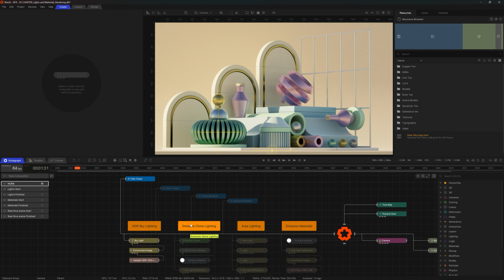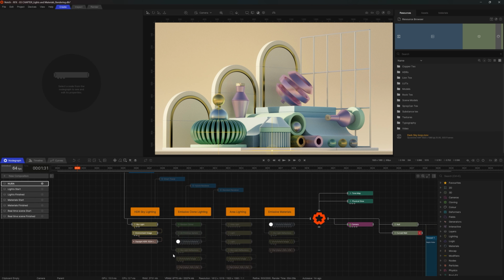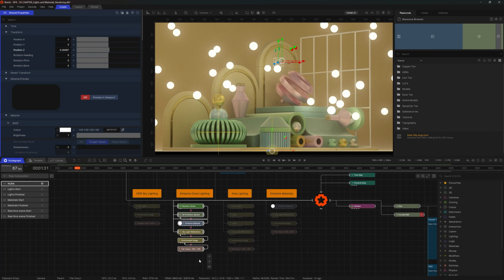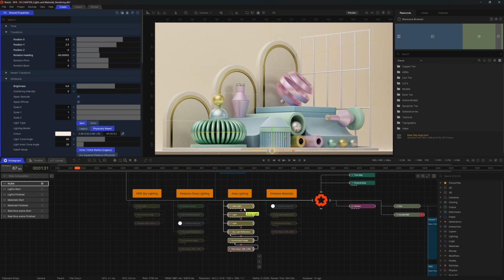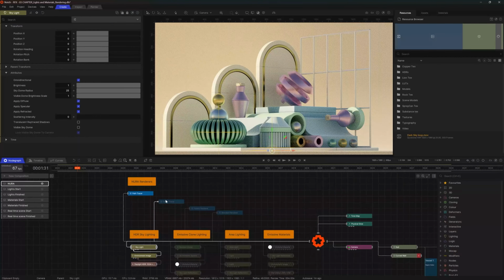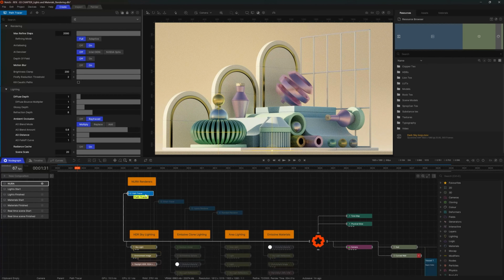So here I have a sample created by our team that highlights all of them, and we can switch several lighting settings to see how all of them look when used with one or the other renderer. Let's take a closer look at each of the 4 renderers and what you can expect from them. Let's start with the path tracer.